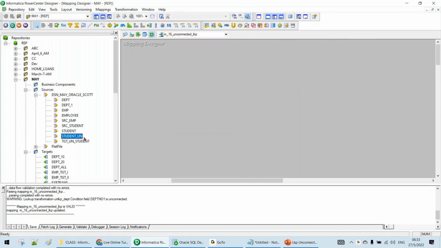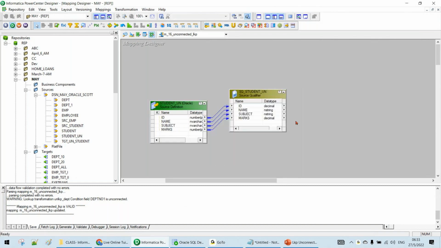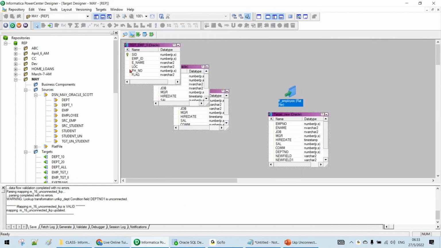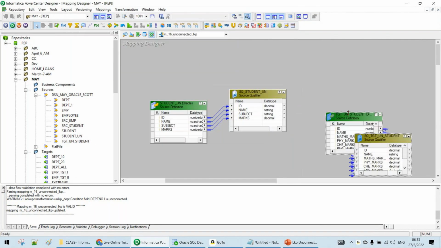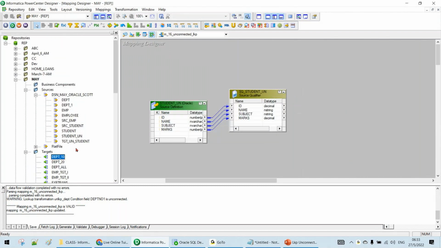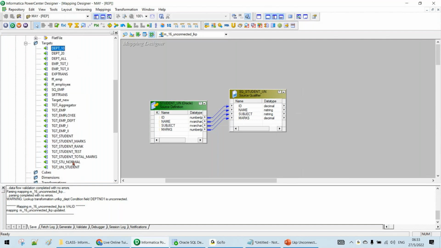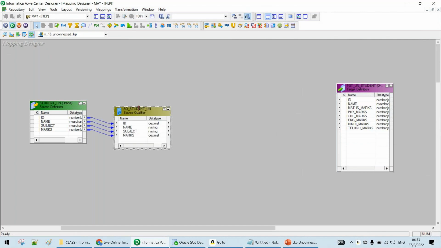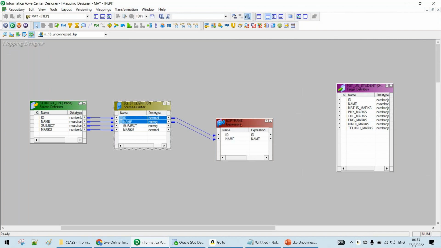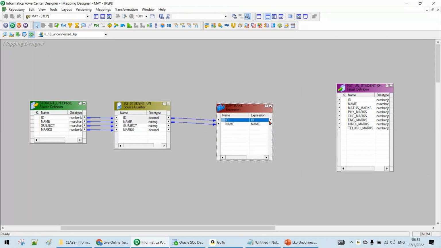This is my source table. And coming to targets, this is my target table. See, from source we are getting ID, name. Then I am going to connect ID, name. This is ID, you are connecting name. See, now we are getting marks.